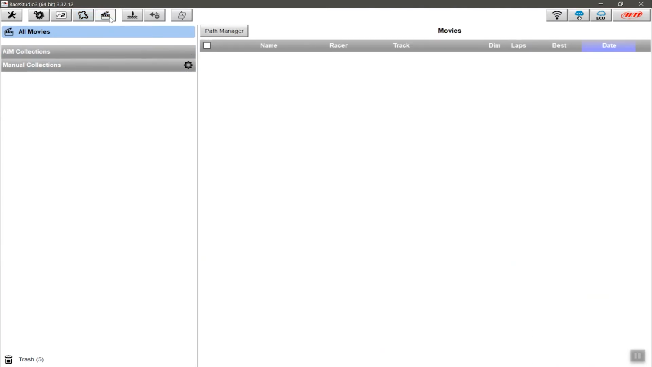Now, if I click on here, we won't find anything in here just yet. But what we have here is we have anyone with a SmartyCam HD. If you nominate the folder where those files are located with the Path Manager button that is here, what will happen is that all of your SmartyCam HD files will be here and easily sortable by not only giving you the file name, but also who was driving the track, the laps, the best lap, and the date. So it just makes it easier to be able to sort through your videos.